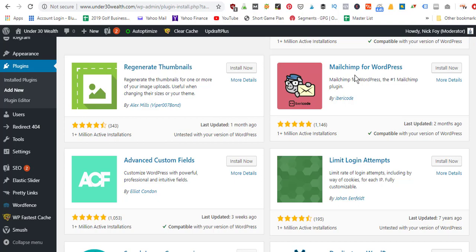We've got Mailchimp for WordPress. If you're building an email list, this is one of the plugins you can download if you're using Mailchimp for your email list builder. That'll help integrate it into your WordPress site so you can collect email addresses and email forms on your website pages.